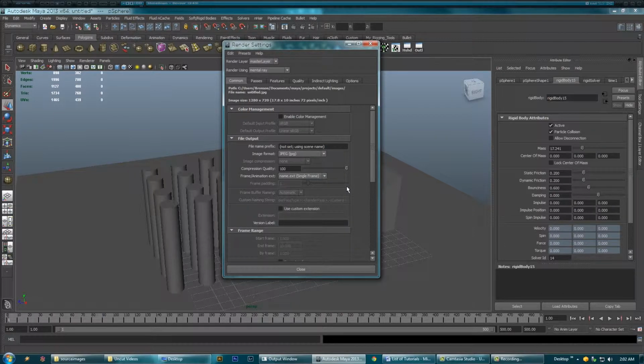You want your compression at 100 because you want it best quality. I usually do name number dot extension. You want to give enough frame padding so you have enough zeros before it. So if I was doing from 999 frames to 100 frames, I would do 3.